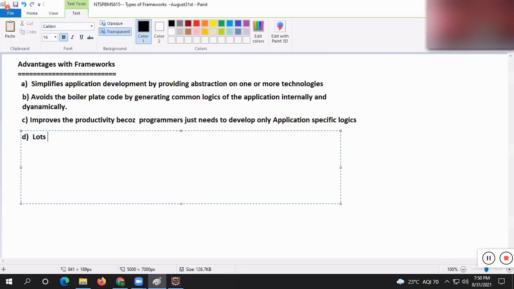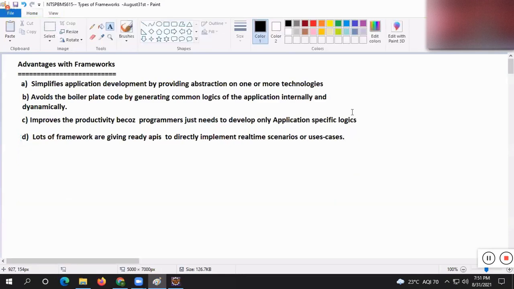Lots of frameworks are giving ready-made APIs to directly implement real-time scenarios or use cases, guys. I'll take one small example to understand this one.